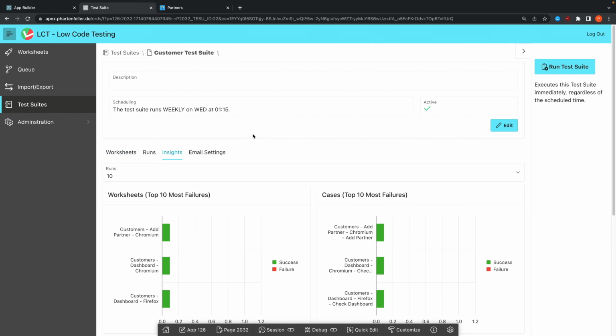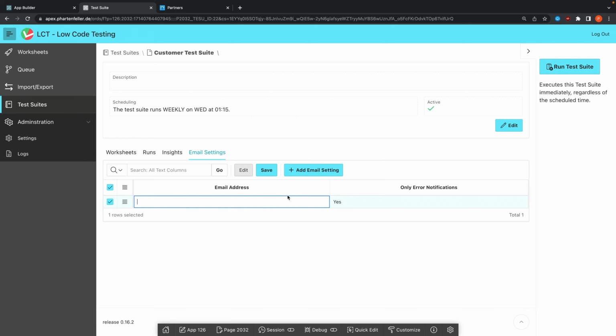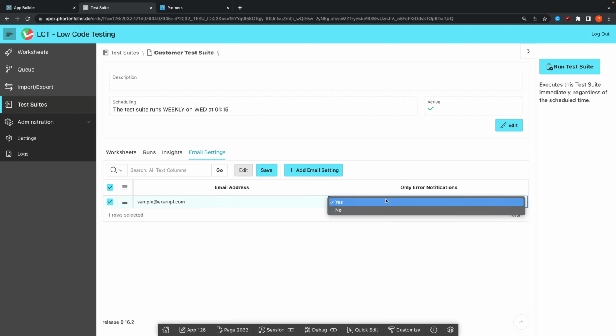And last thing you can do with test suites is you can get email notifications. For that you have to go to the settings that enable email notifications, and then you can go add here and add your email address, and you can also define if you want to get notified only if an error occurred or every time the test suite runs.